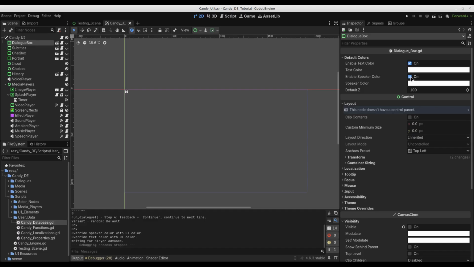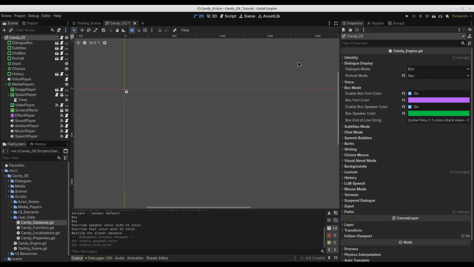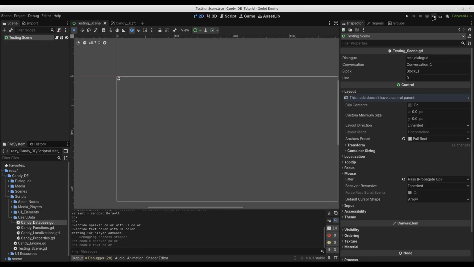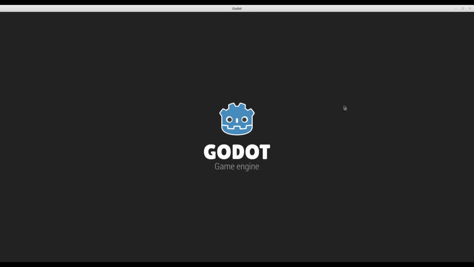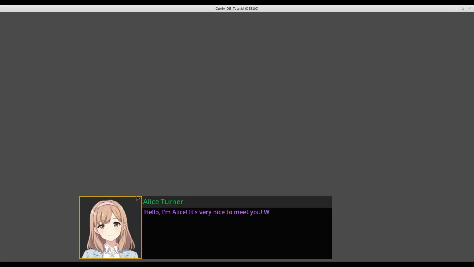So what I can do here is simply disable the dialog box's settings, and now if I go back to the testing scene, it should work. There you go. Alice Turner is written in green, and the speech is written in purple, and the same with John.